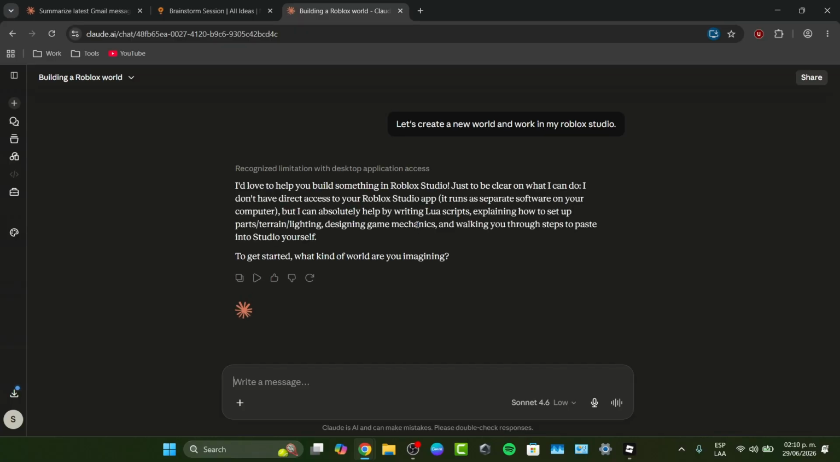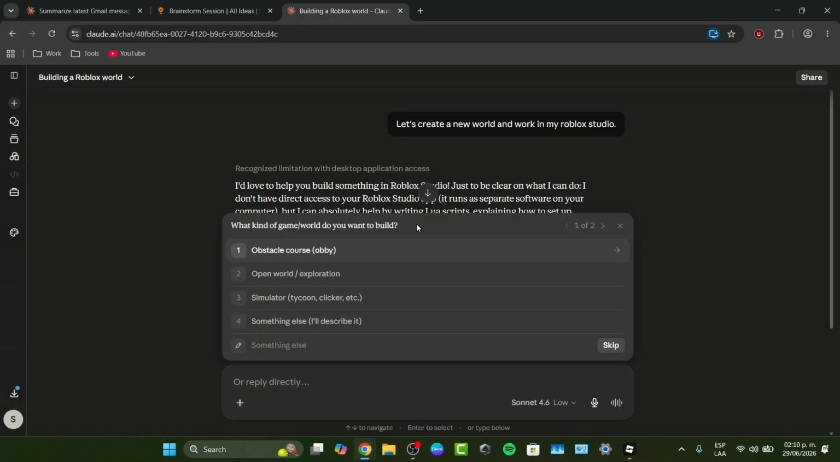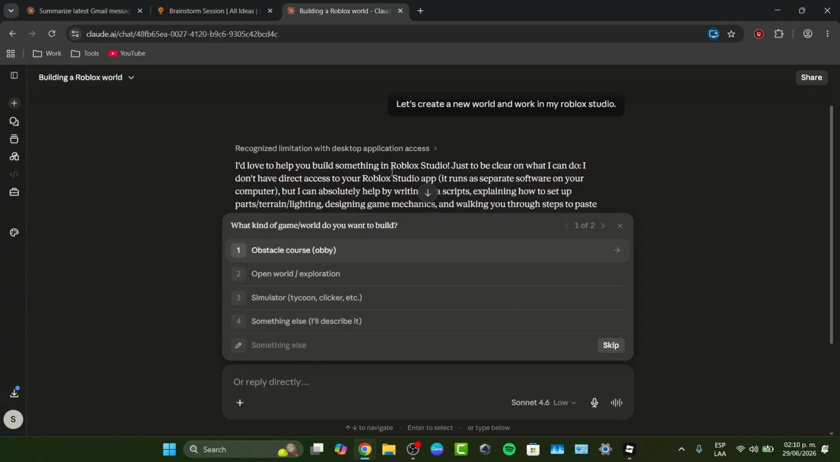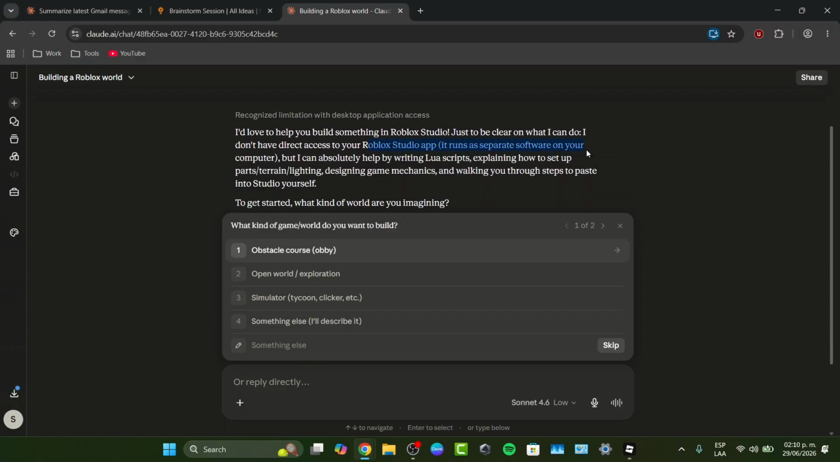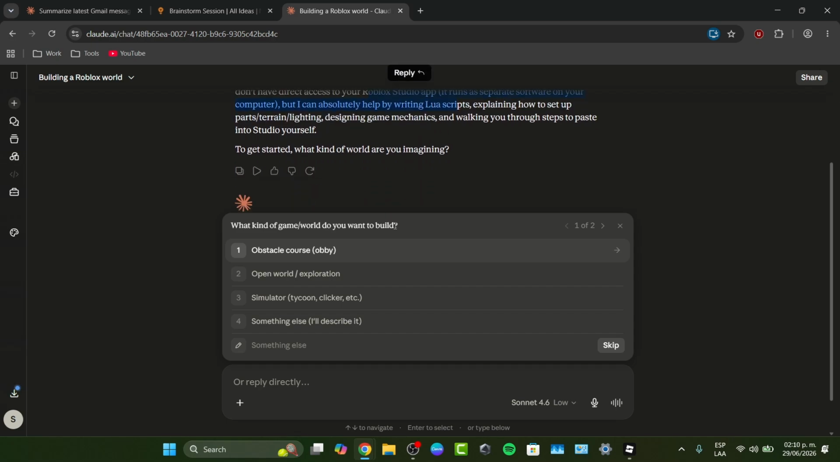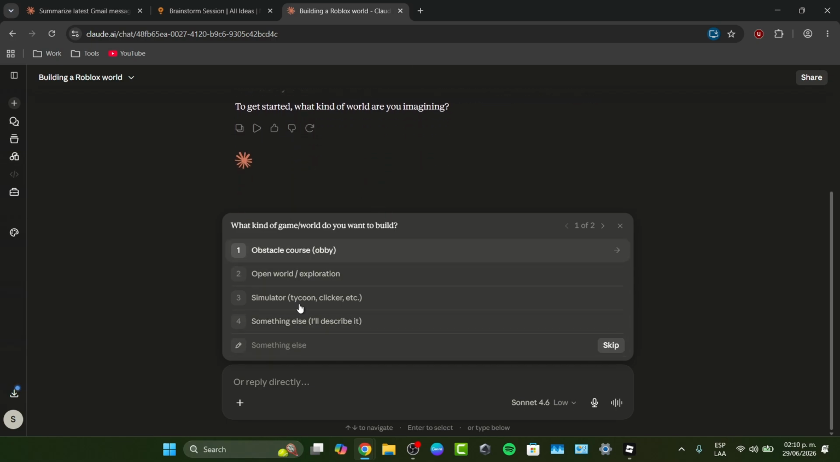So as you can see, it says, just to be clear, what can I do? I don't have direct access to the Roblox Studio application. It runs separately as software on the computer. So let's say that I wanted to make the connection between Claude directly and, in this case, my Roblox Studio. To make this process really fast, of course, we want to make sure that we have an MCP, a Model Context Protocol, to make the connection in a very easy way.